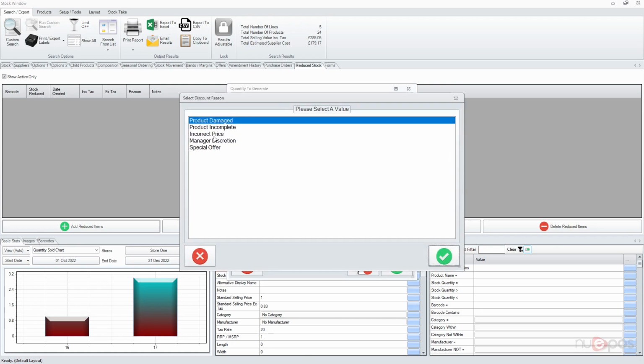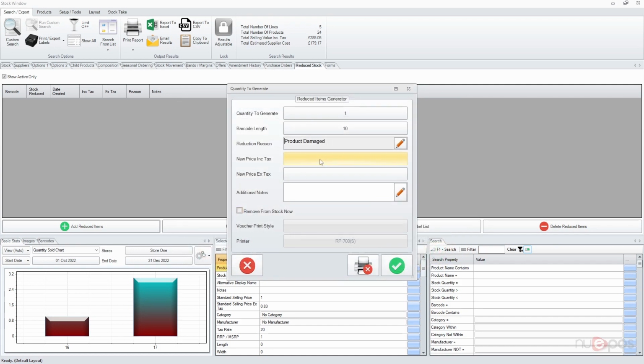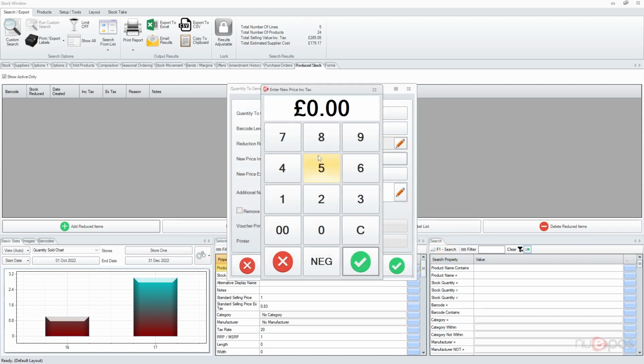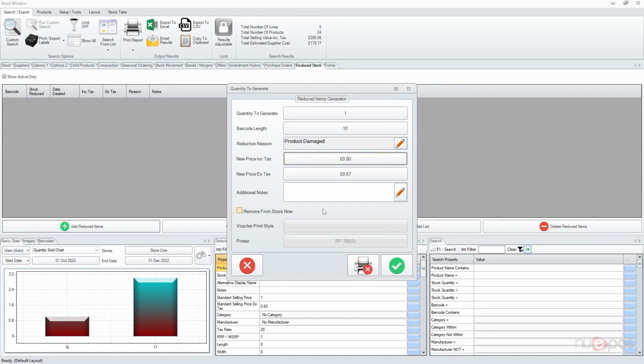Reduction reason. So this is the discount reasons. They're from software settings, store lists, and then discount reasons. So you can add as many as you want to them. So we'll just say this product is damaged. New price including tax. So it's normally £1. We'll say you can have it for 80p. We can put any additional notes in we want there if you want to.